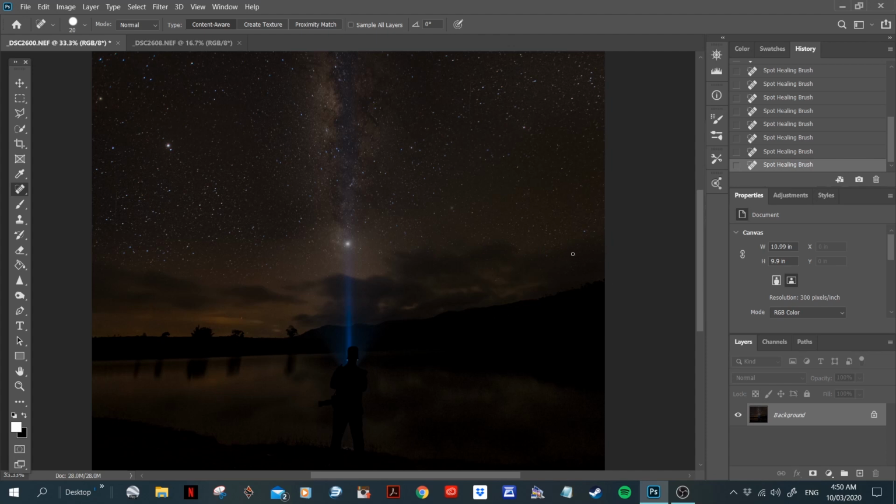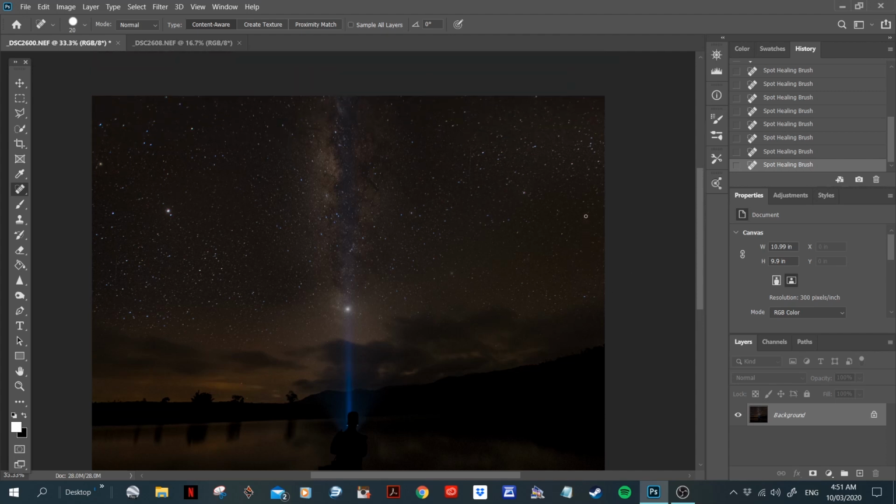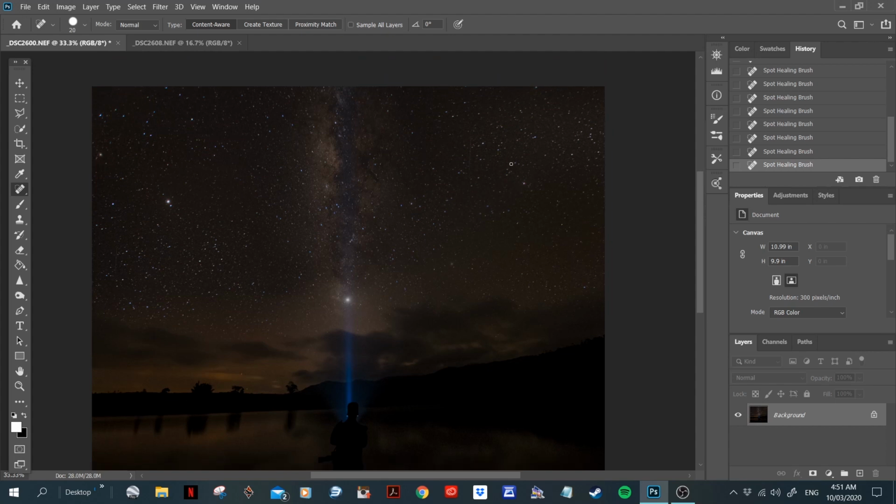We could have done this just the way I did it with layers, or we could have used masks, which would have been much more efficient, but we'll go into that another time. Okay, still got some stars over here. Okay, well, to me this looks pretty good.